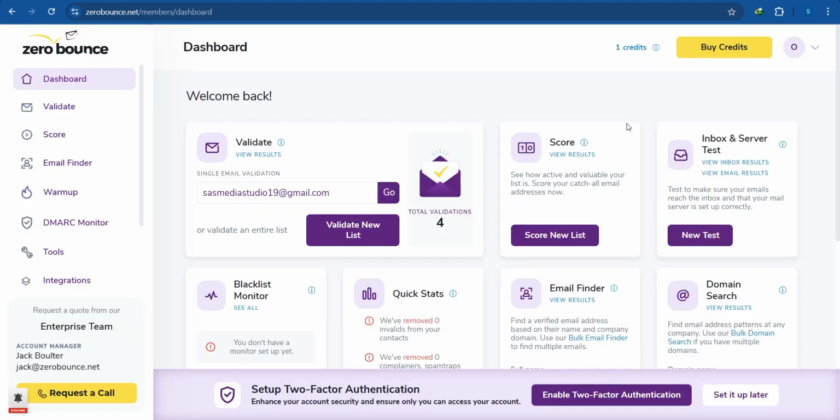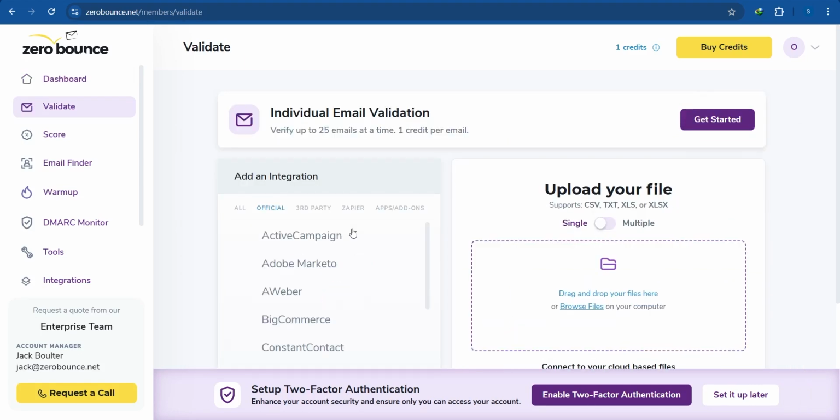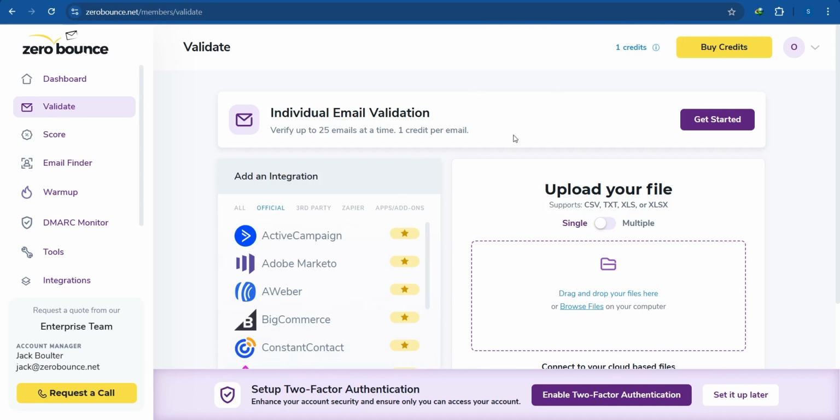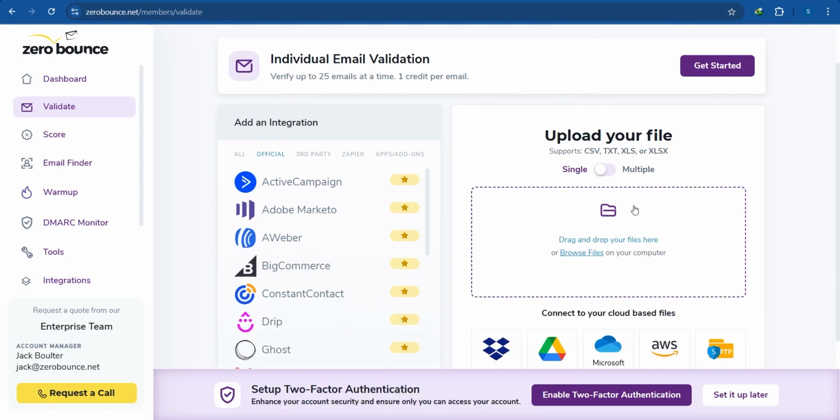Now how can I validate bulk emails? To validate bulk emails, it says validate new list. So you are just going to click on validate new list. Now you can integrate an email marketing tool. If these tools have your email list, you can integrate it. If you have a list of emails in a text file, in CSV or in a spreadsheet, you can upload it here. All you have to do is click on this browse files section, or better still, you can drag and drop it into this section.